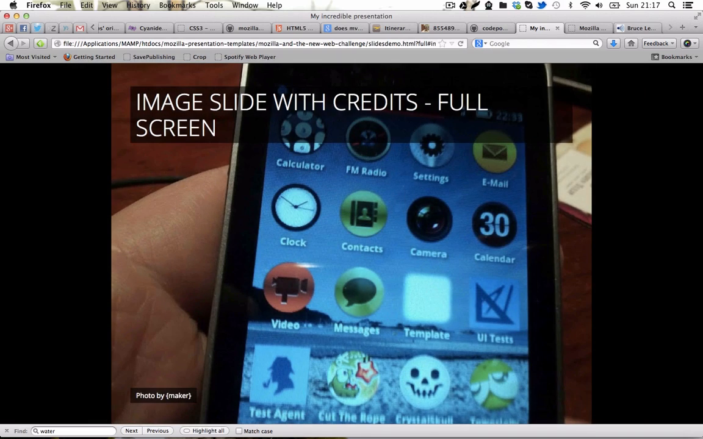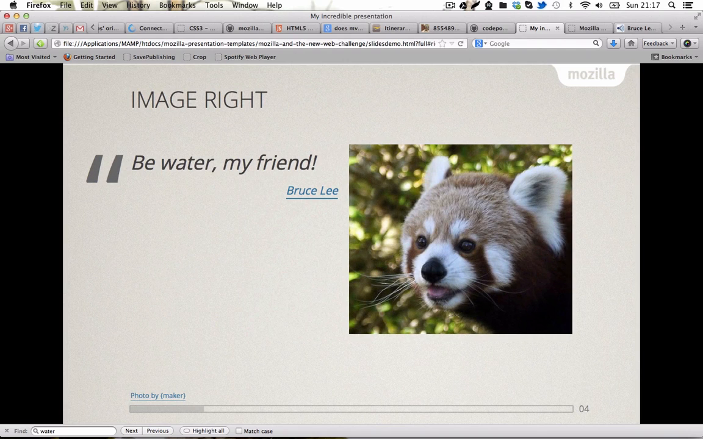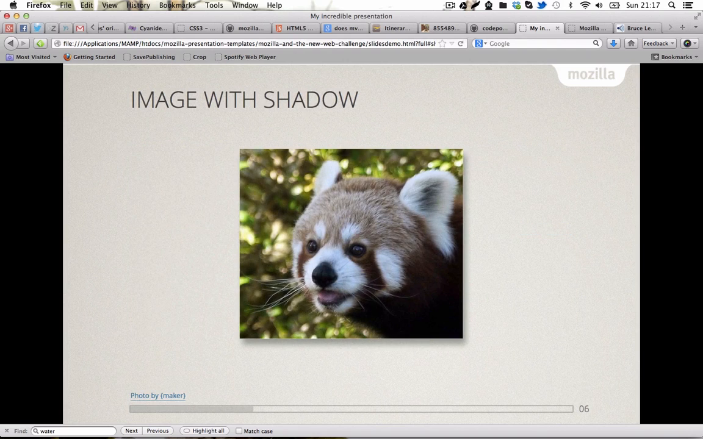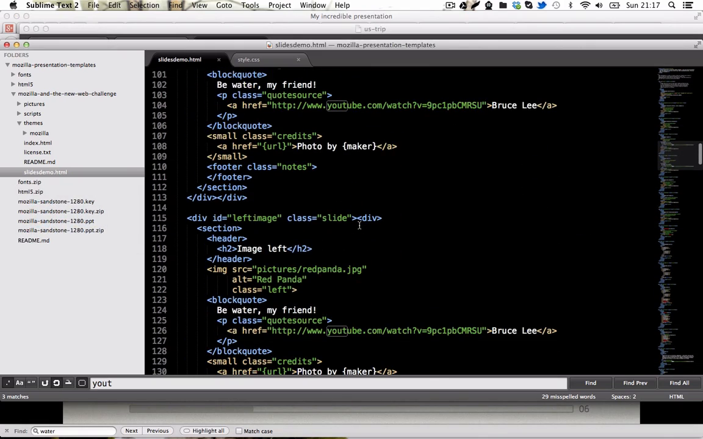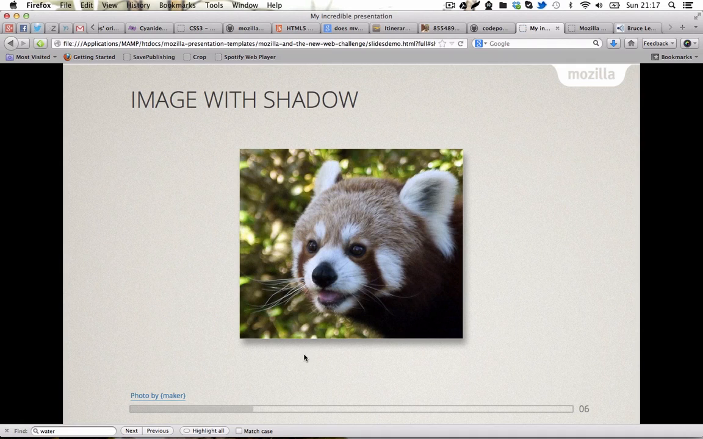There's also other slides in there that actually do that. So you see that you have a credit slide here, you have the one with the to the right, and you have one to the left, and you have one to the middle with a shadow. So next, that's the next thing that you can do with images. If you go to the image shadow slide here, so if I just look for shadow, you will find that this image, all it has is a class called middle and shadow. So now it has this drop shadow down here.